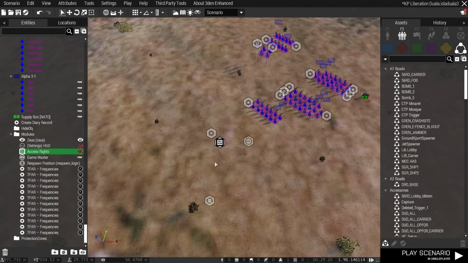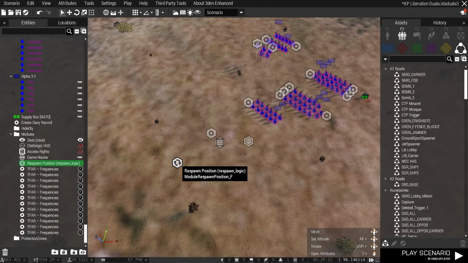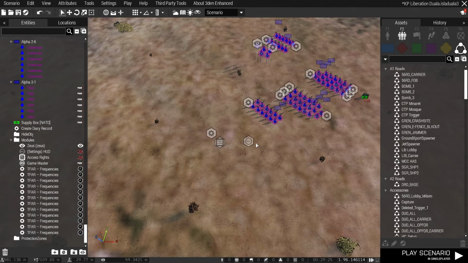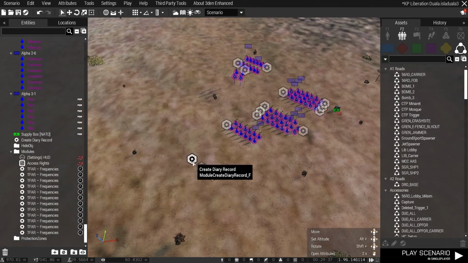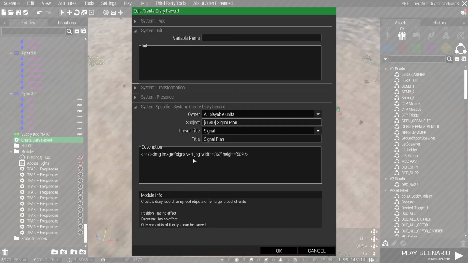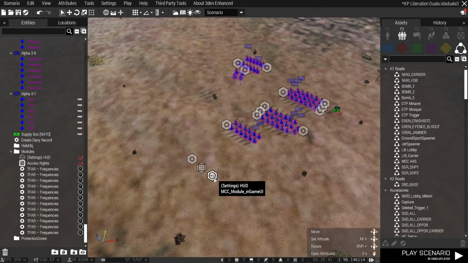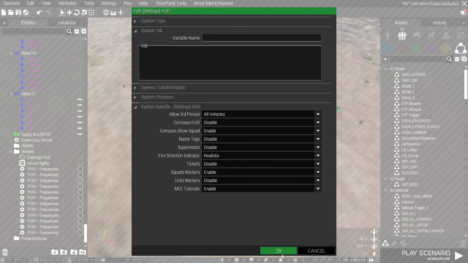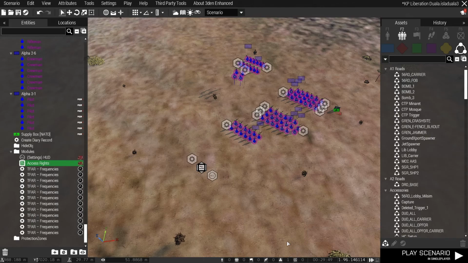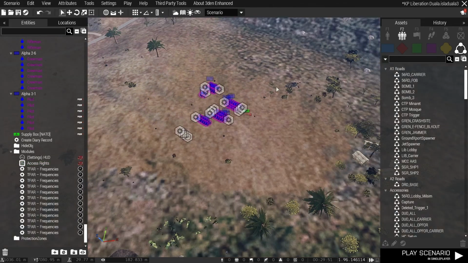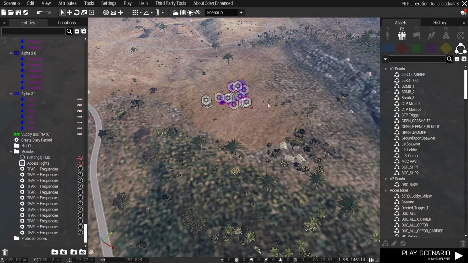I'm going to leave the MCC access rights. I'm going to remove this. I'm going to remove this. No, actually, I'm going to leave this HUD setting. It's important. I'm going to remove this Game Master and the Zeus logic. And let's see, I'm going to leave this diary record because this is our signal plan. I'm going to leave these HUD settings in here. And I'm going to leave this access rights, which locks it down to only admin can access the MCC console. So this is all the stuff that I want.